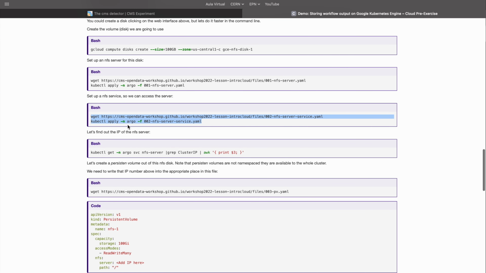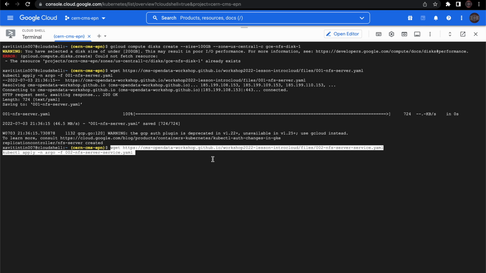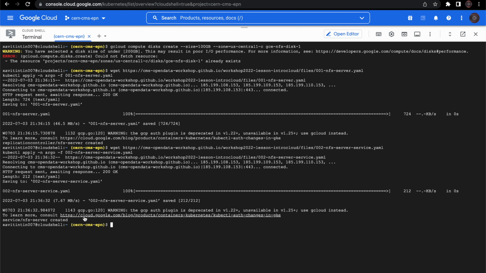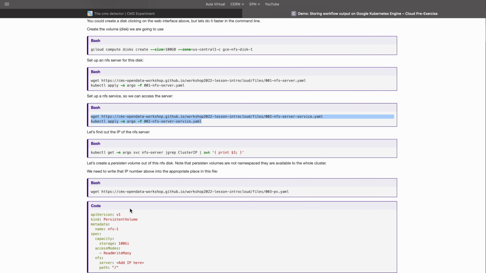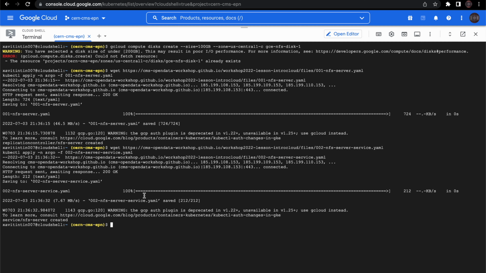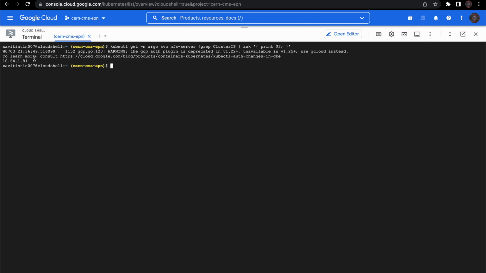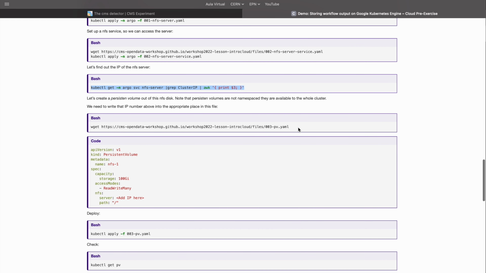We can go ahead and get our second configuration file, which is the service configuration. We're going to go ahead and import it, and we have our NFS server created. Perfect. Now, in this section, we're going to get our cluster IP. To do this, you can simply run this command, and it will give you your IP. You can get the configuration file.